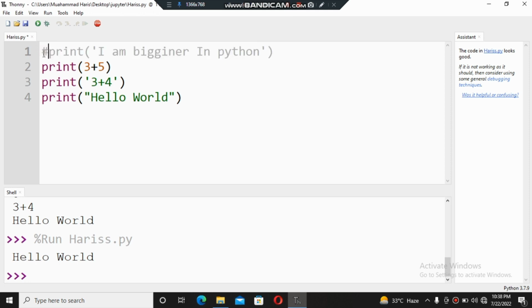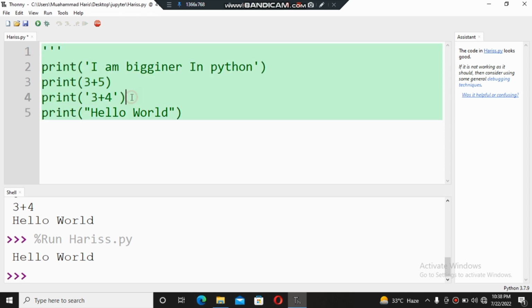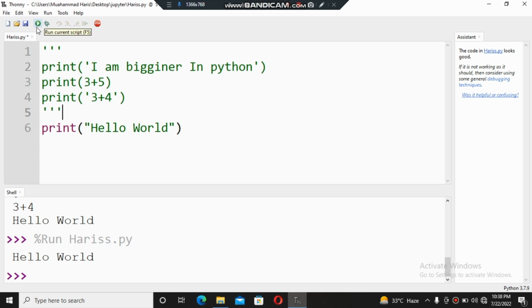Now we will see how to comment multiple lines. So this is three dots and three dots. This is all comments now. Now you can see this is also printed out because this is not commented.